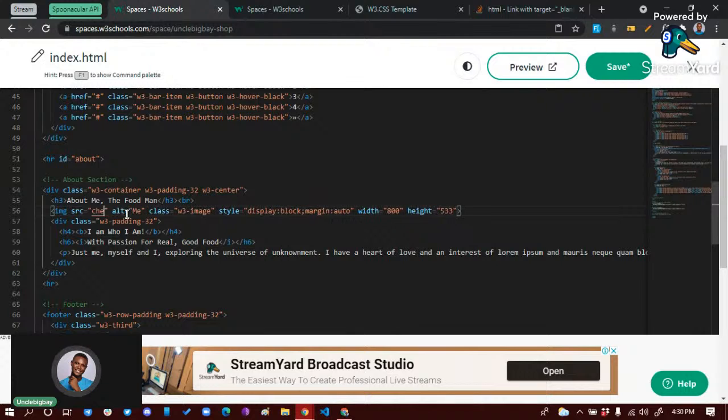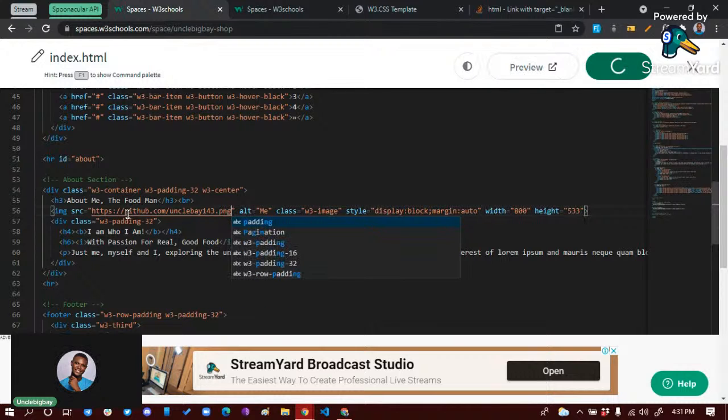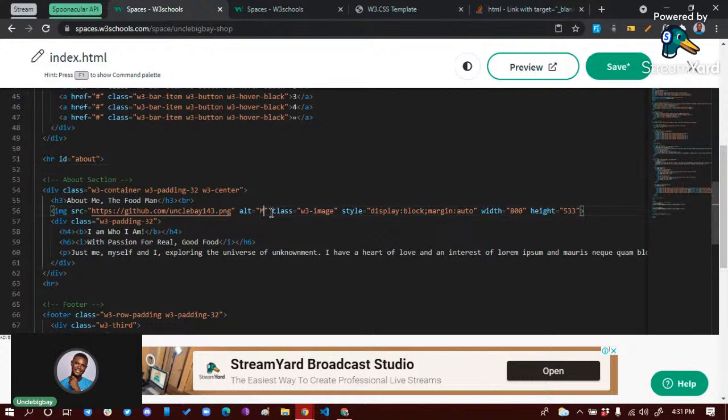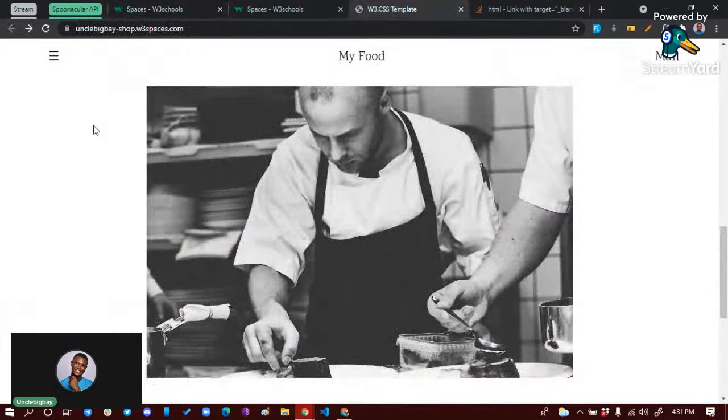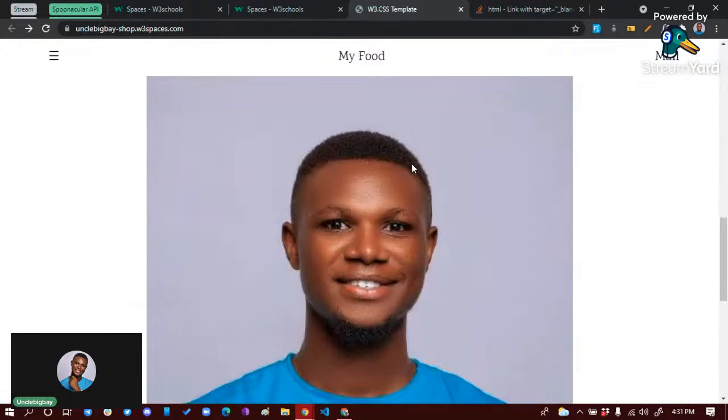Since I don't have my image in my W3Schools Spaces yet, what I can do is go to https://github.com/ my username .png. So I'll change the alternative name. Don't forget, that's good for accessibility. So I can come here now, refresh this guy, so you can see my image here.